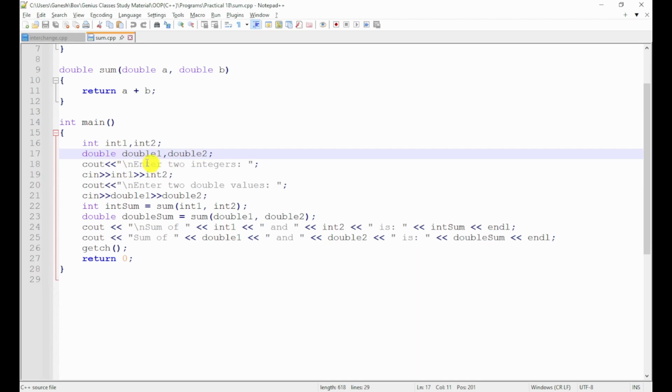So as given in the question, we have to accept these two integers and two doubles. So for that we have to take these variables. Then using cout I am entering a message, enter two integers, and using cin I am accepting both the integer values. You have to remember that you have to put a space in between these two numbers while entering into the output screen. Similarly, the double values will be accepted.